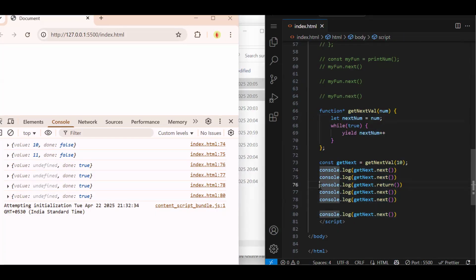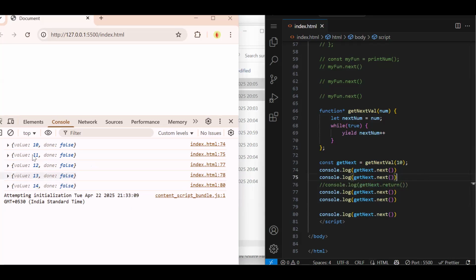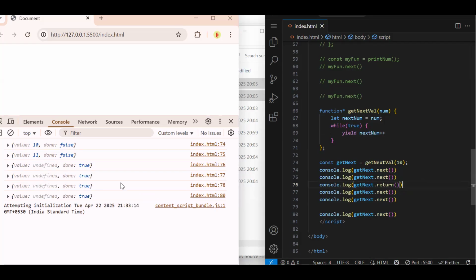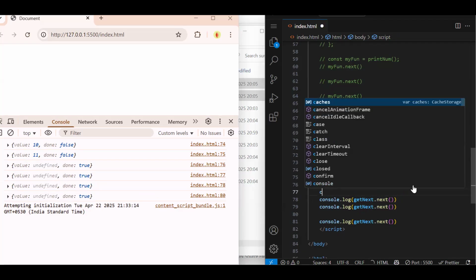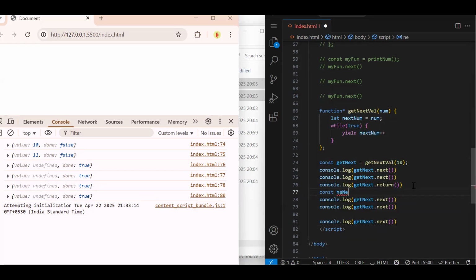See, if we remove this, every time it is remembering the value and incrementing it: 10, 11, 12. But if you use return, that value is emptied and we just get undefined. We are able to call it also, but whatever value the variable had gets empty again. Again, we have to create one more instance, new next, and then we will pass this. Let's say we want to start from 30. See, clear? Like this.